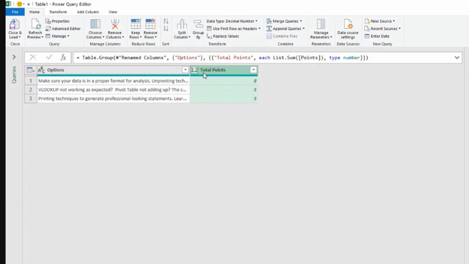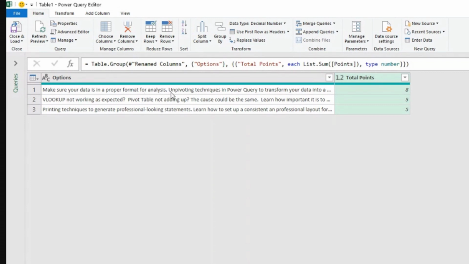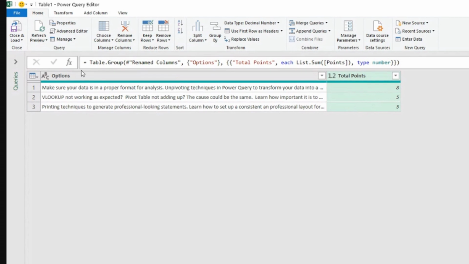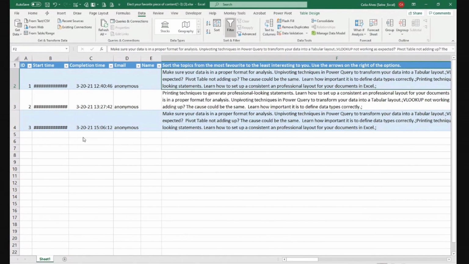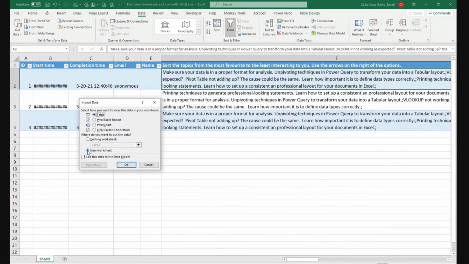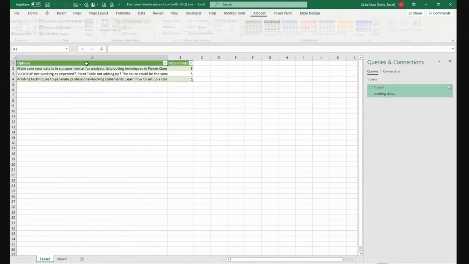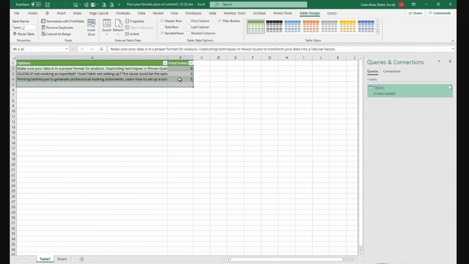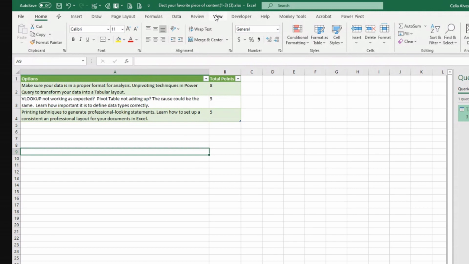We now see that the winner was the option "make sure your data is in a proper format for analysis." And we have a total of 8 points, and then the other two options are tied with 5 points. So now I can just go Close and Load To, and maybe bring this to a table in a new worksheet. And we have our answers here. We can give it a little bit of formatting to make sure we can see all the text.